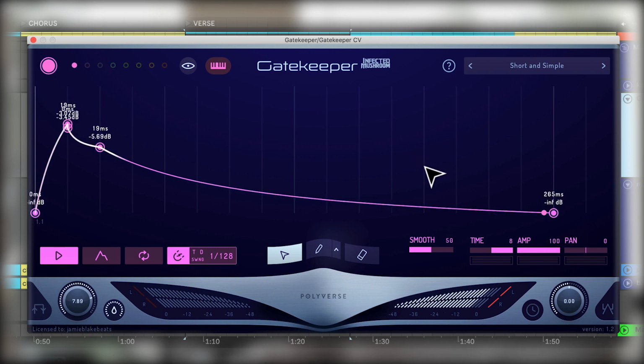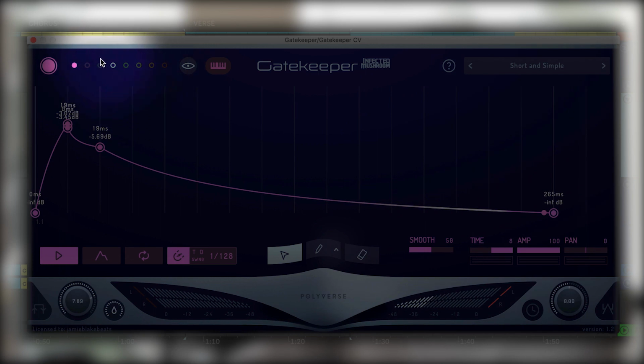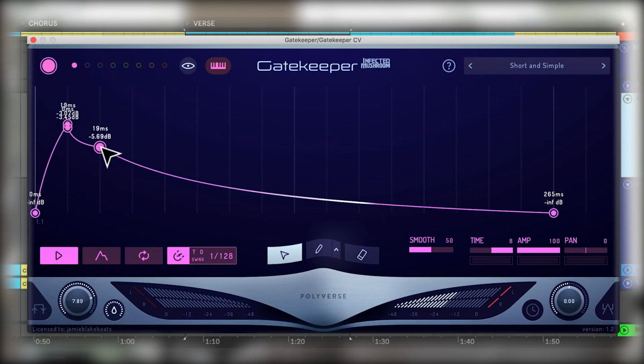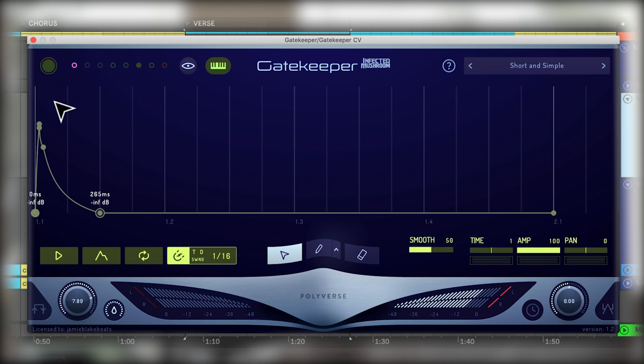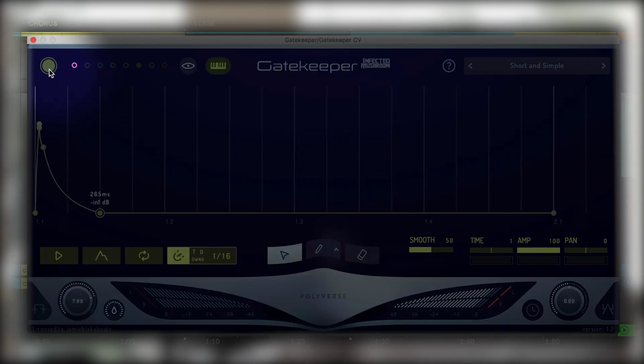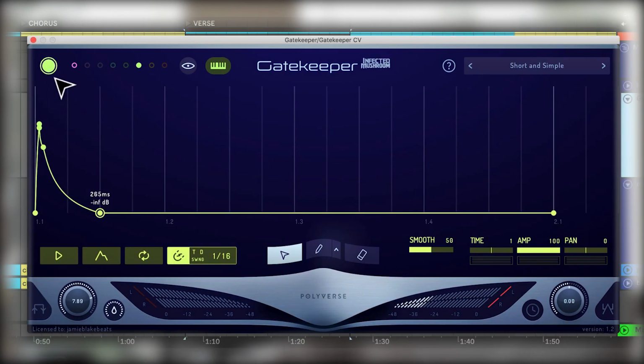So inside of Gatekeeper, I'm going to copy this pattern that I have here, this envelope, and then paste it into one of the blank envelope slots up here that you can select at the top of the plugin. So I've selected everything. I'm going to hit C to copy, and then I'm going to go to one of these blank envelopes, click at the beginning, and hit V, and now I've pasted that envelope inside of here. Now I'm going to click this button on the top left, and that's going to turn it on, and then I want to hit play.